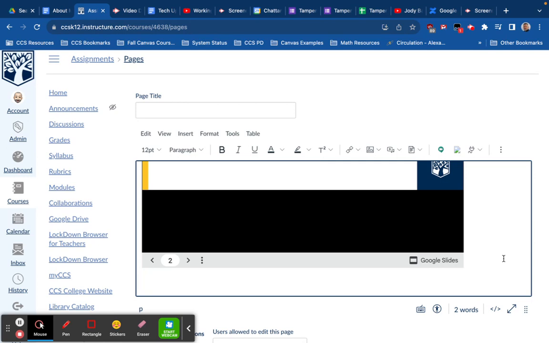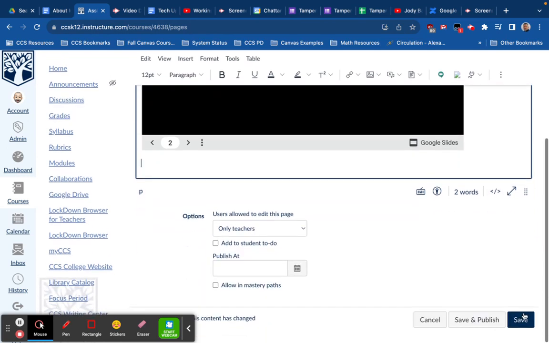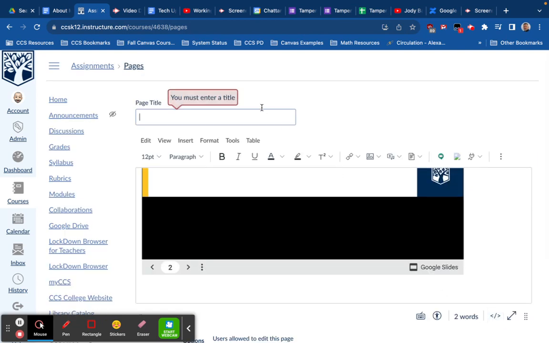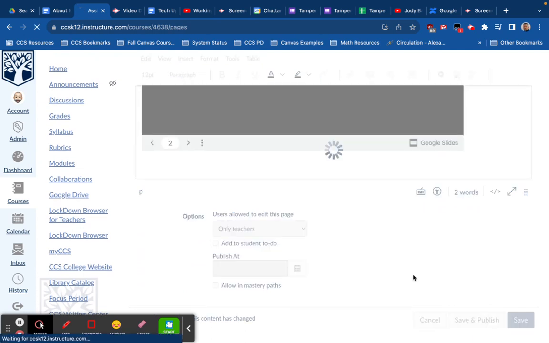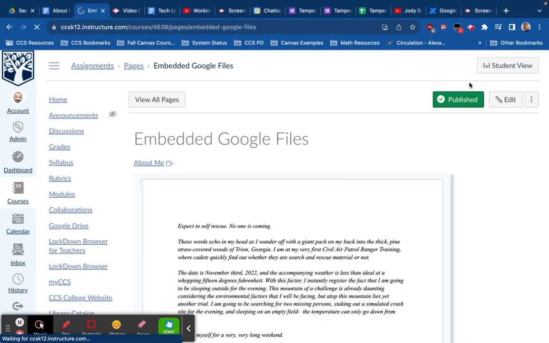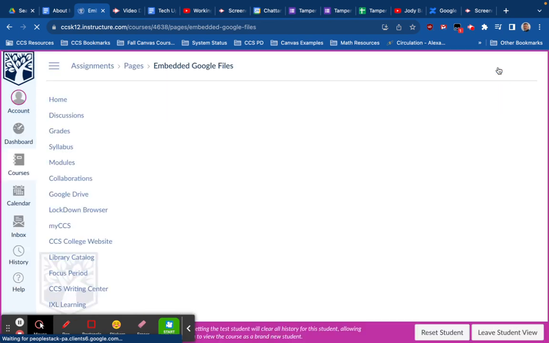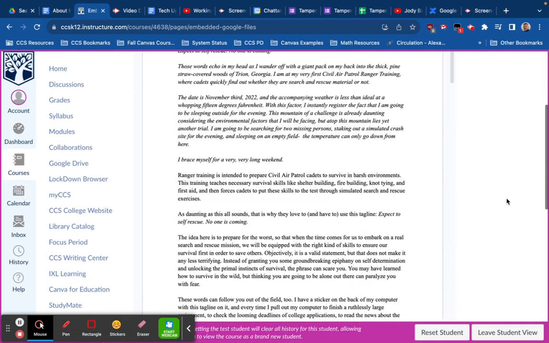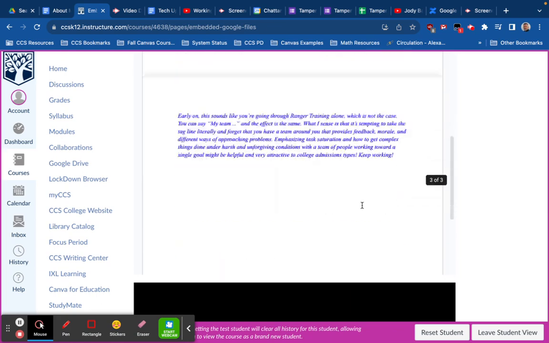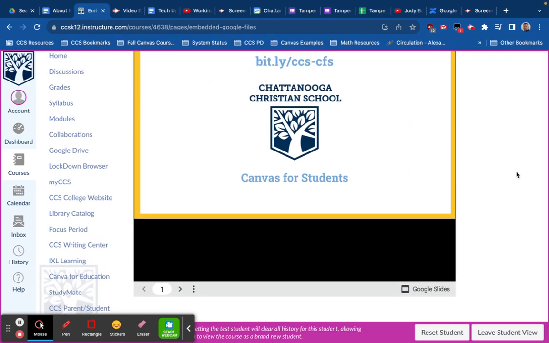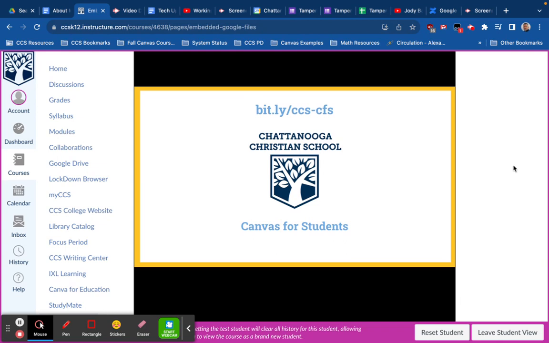be able to embed. So to show you what this looks like, when we go ahead and click on Save and Publish, we'll enter a title. We'll just call this Embedded Google Files. And once we do that, we'll go ahead and click on Save and Publish. Now, if I go to student view and I click on this, you'll notice that I don't have to do anything other than just simply pull through these files here and I can see them. I don't need to change permissions. The permissions are automatically changed whenever you use the plugin.